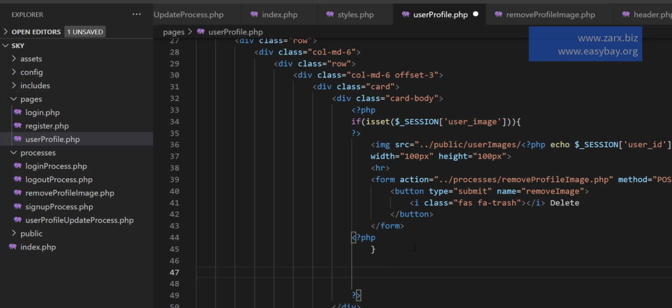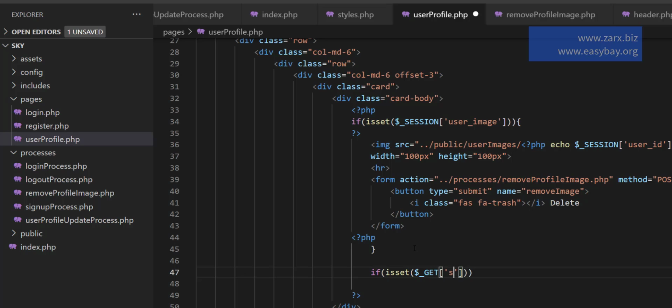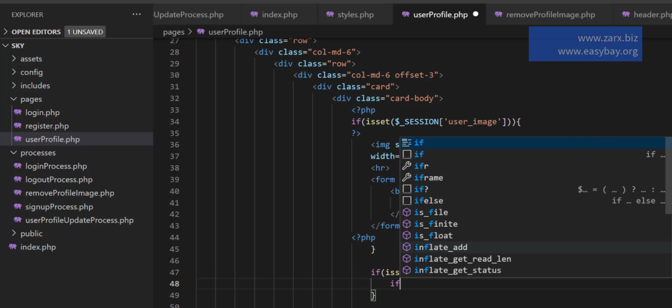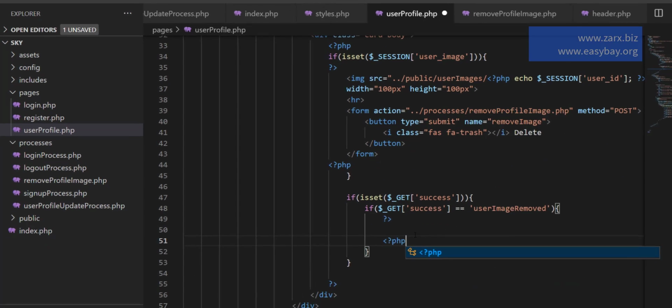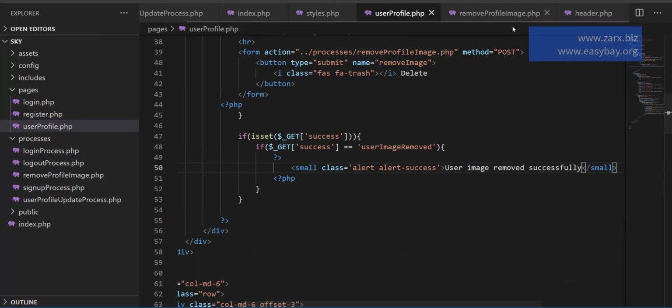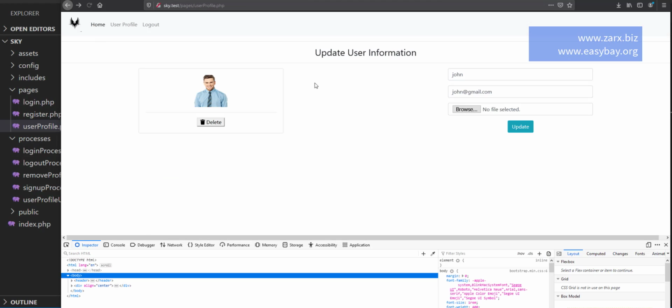So we can say here, if isset $_GET, and we are checking for success, and we need to check if here. All right, I'm going to close this PHP tag and start again, and we can give an alert to user. Let's check if it is working or not. So we go to browser, and we're going to go back. I'm going to refresh the page, and when I click this, we get the user image removed successfully.